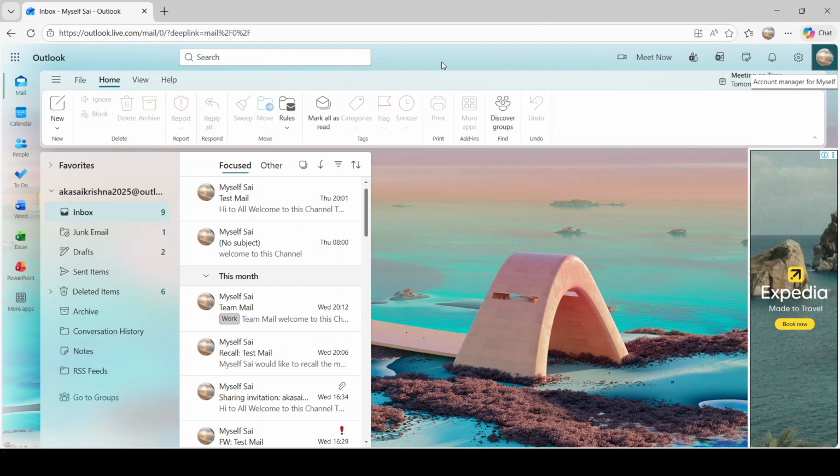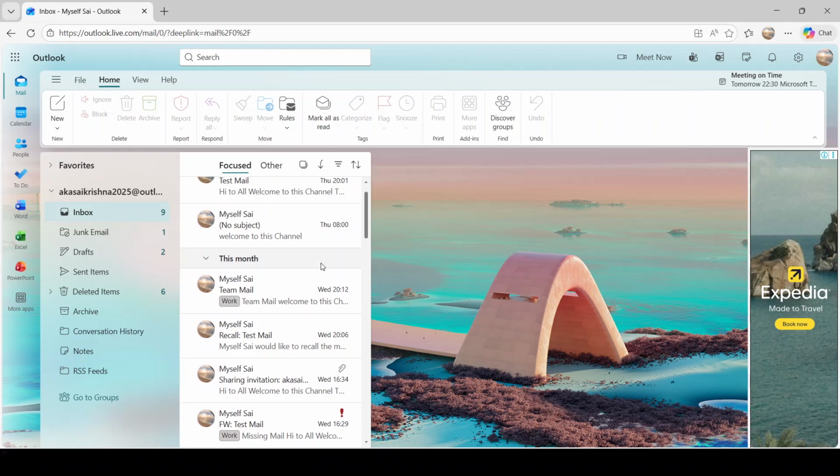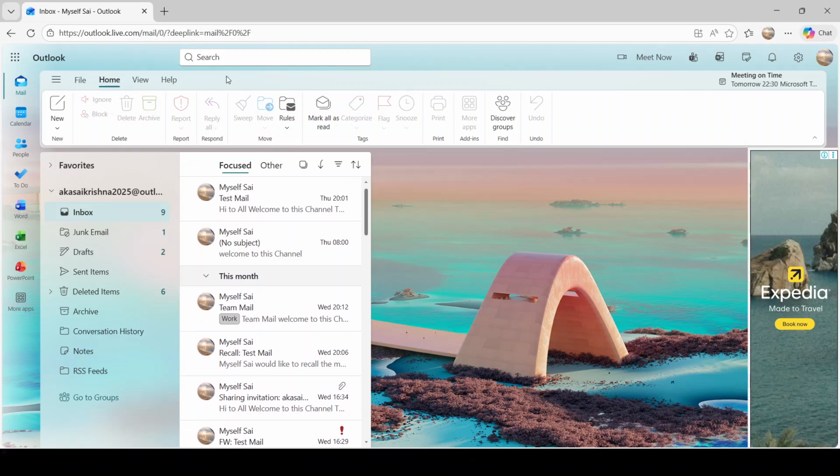In today's video, I'm going to teach you how to add a mobile phone number to your Outlook. We'll walk through this in the web version of Outlook, and I'll point out a few tips to make the process smooth and secure. First, open Outlook in your web browser and sign in.